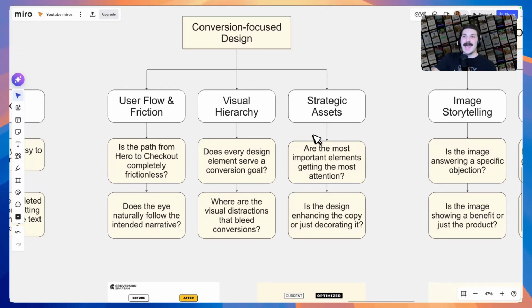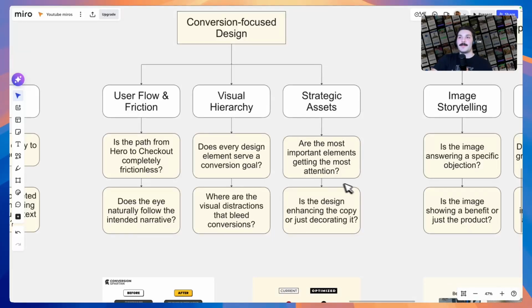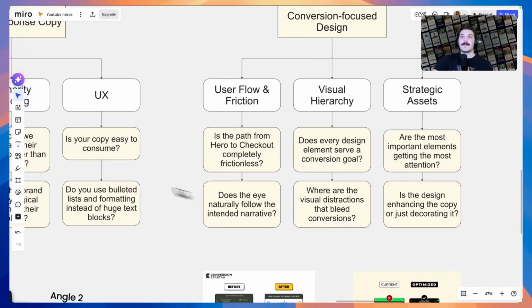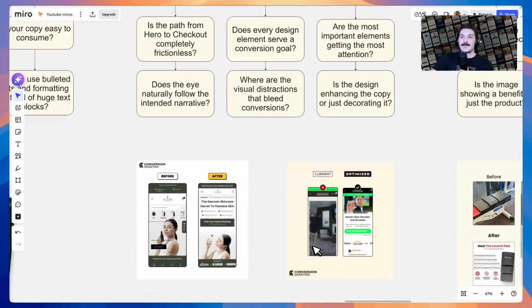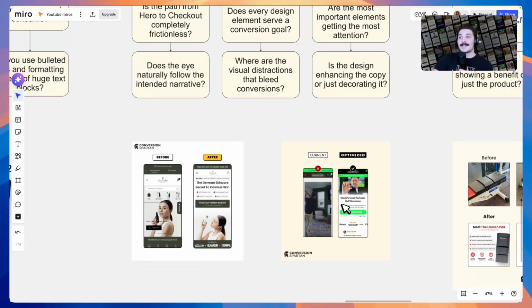Then there's strategic assets. So are the most important elements getting the most attention? Is the design enhancing the copy or just degrading it? That's what I talked about in my last point. Does it help you consume the information that leads to making the sale, or is it there just because people put images on the website? And here are some examples of what not to do.